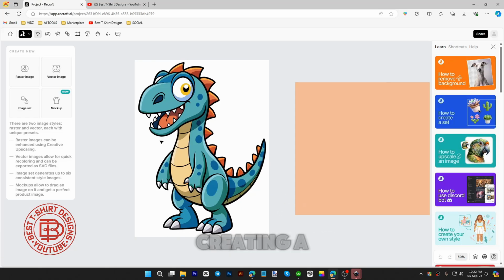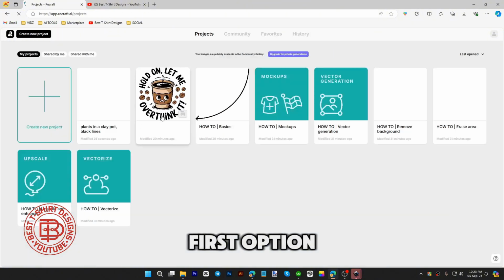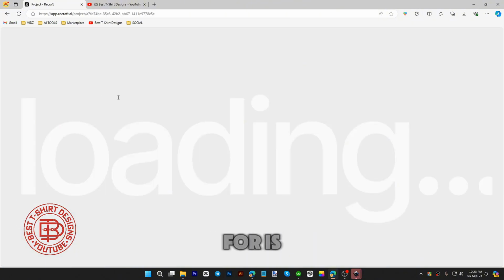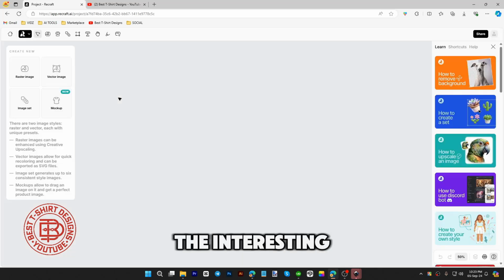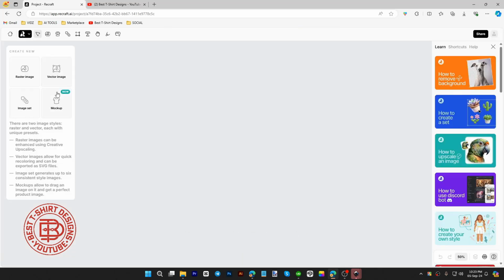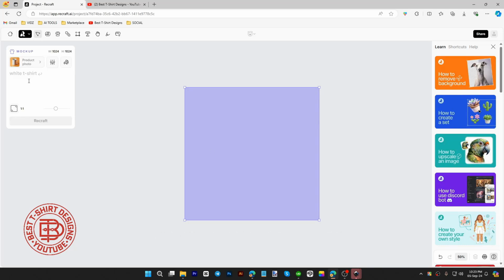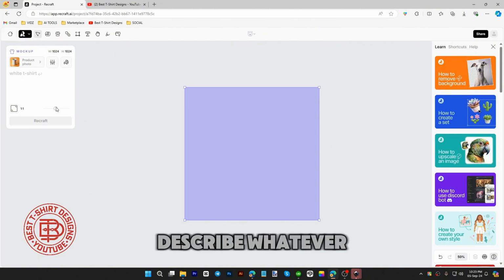Let's say creating a design like this one may take hours of hard work, and you need to know the details about the lighting and shadow to create something like this, and now you can just simply create it with one click. So that is the first option, that is option one. The second option we can use this AI for, this is the interesting part that I wanted to show you, is that we can create high quality realistic mockups from this AI tool, and this is going to be super helpful. So here you can describe whatever you want.